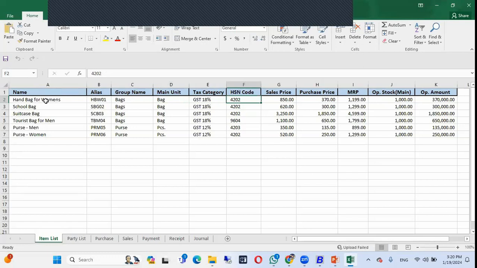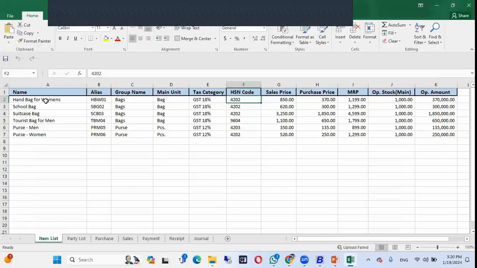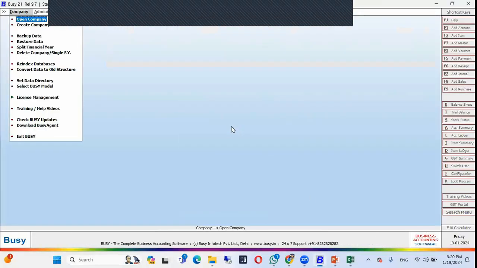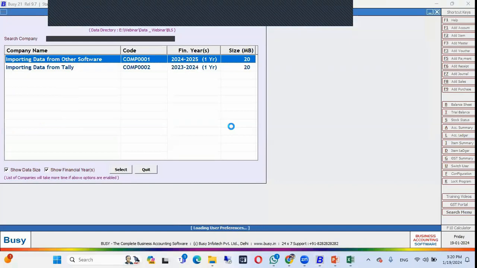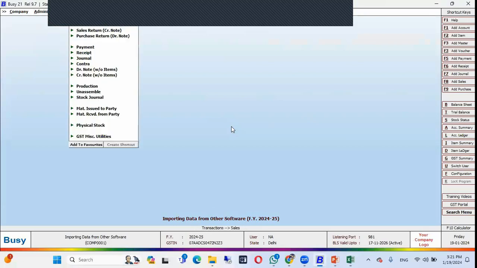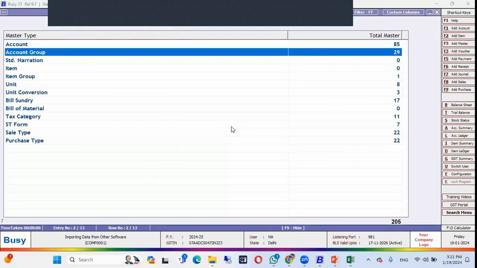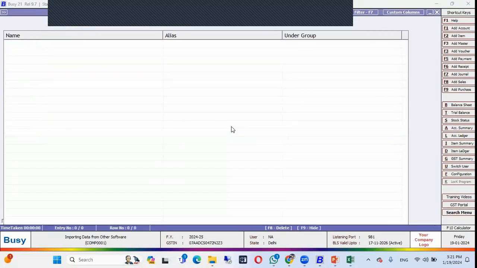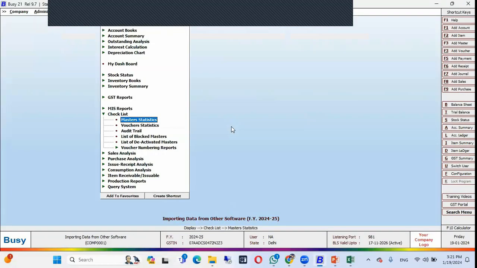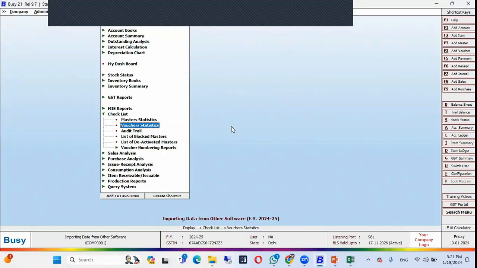Let me show you how to import this data into Busy. So the first sheet is the item sheet. Let me import this item Excel sheet into Busy software. So my another company, let me open, importing data from other software. After opening this company, this is my fresh company. There is no transaction master. Let me show you. See, master list, there is no item, and there is no voucher, zero vouchers. Okay, so this is my fresh company.